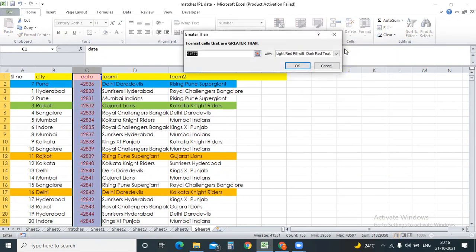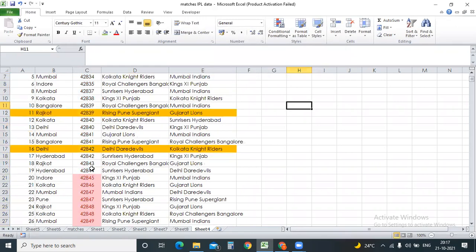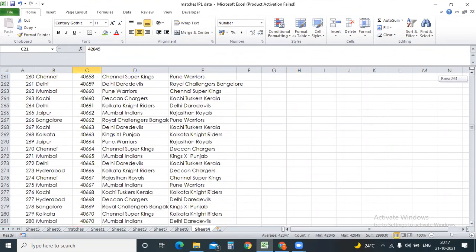Highlight cells greater than 42,800. Okay, let me click 42,800. Everything is also 800, right? Especially 42,444. Click OK. Can you see some columns which are more than that value have been highlighted over here randomly?